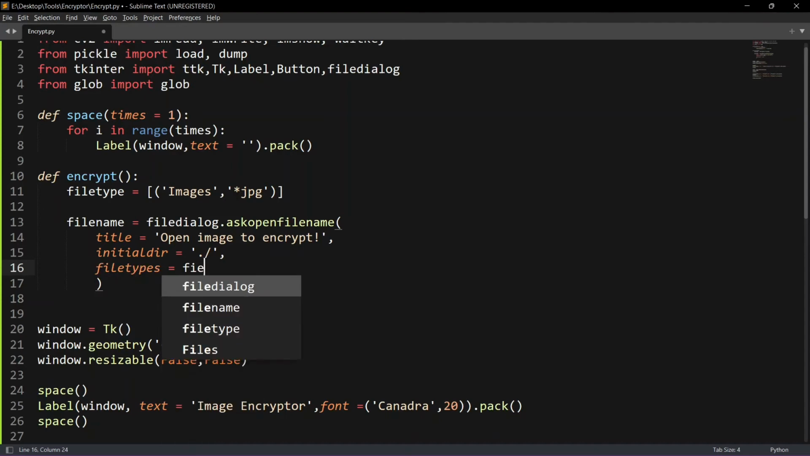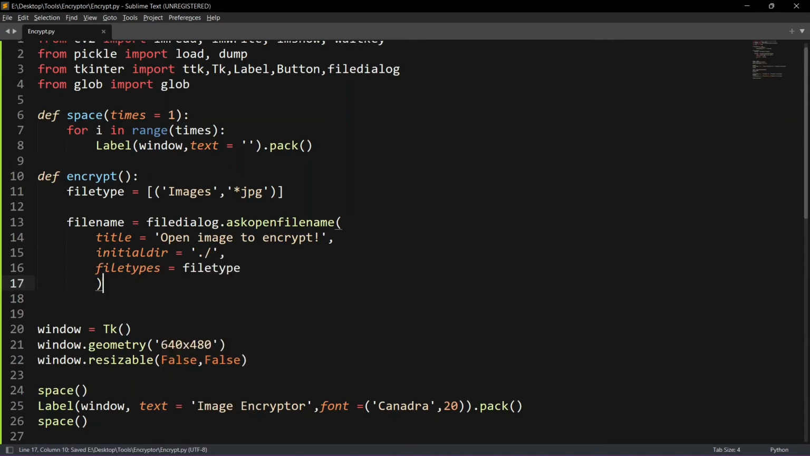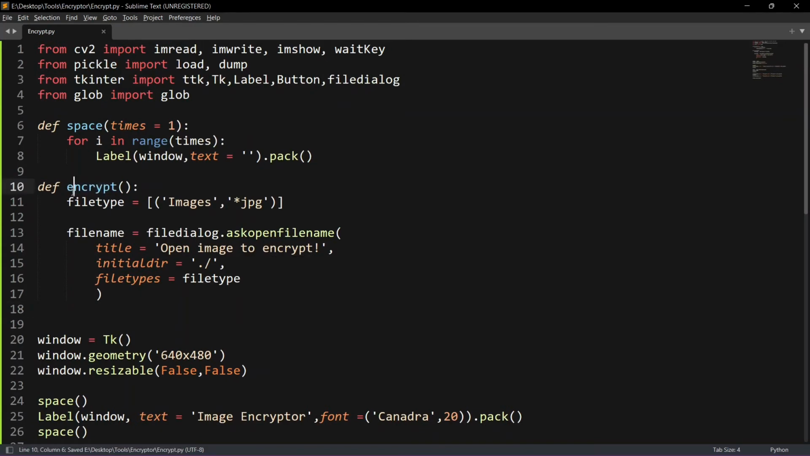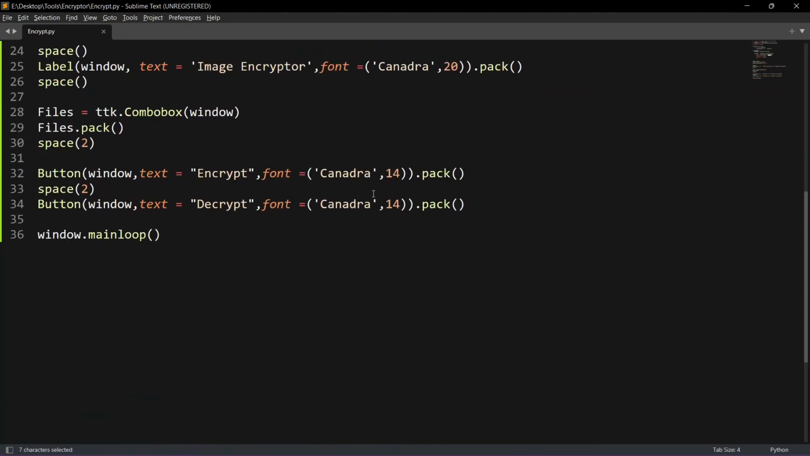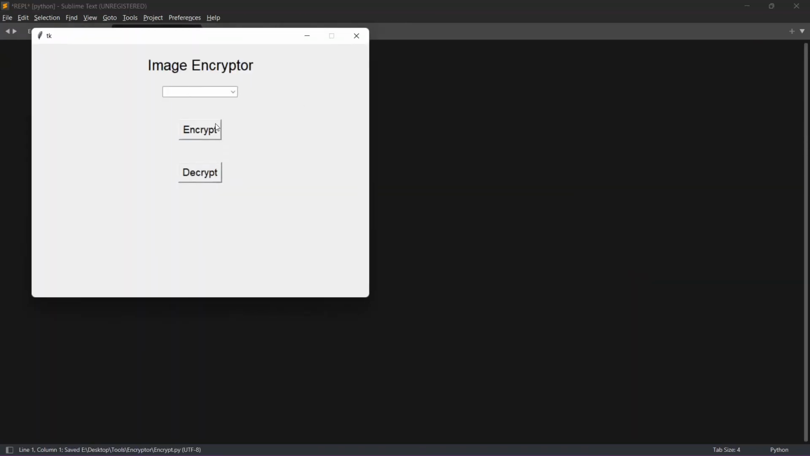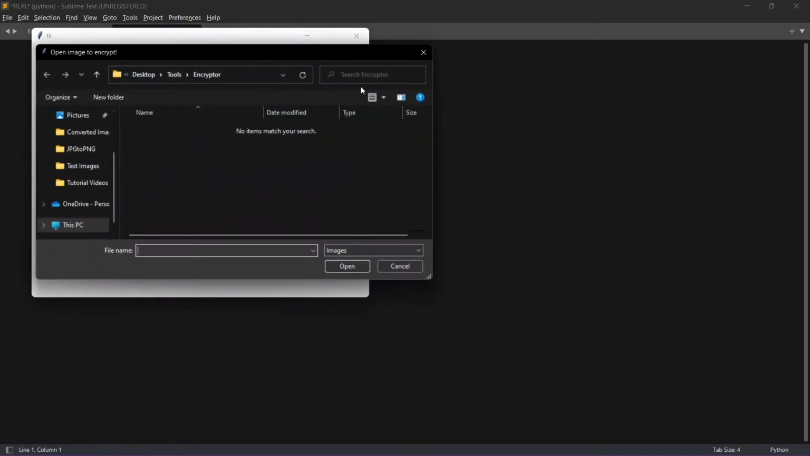File types equals file type. Now let's see if this works. We already saw how to bind a button to a command. So I'm just going to say command equals encrypt. Now let's see if we have any errors. Okay, it opens up. Awesome.